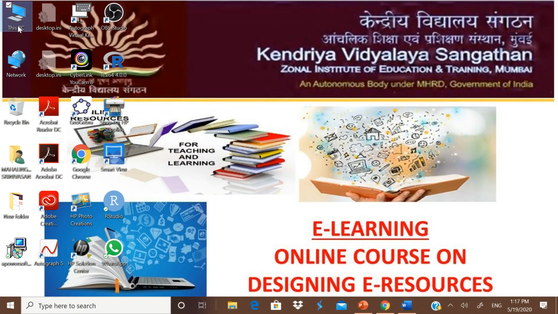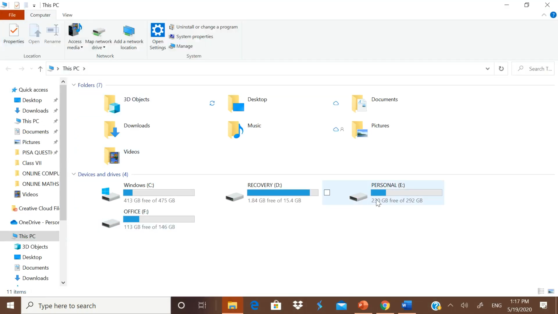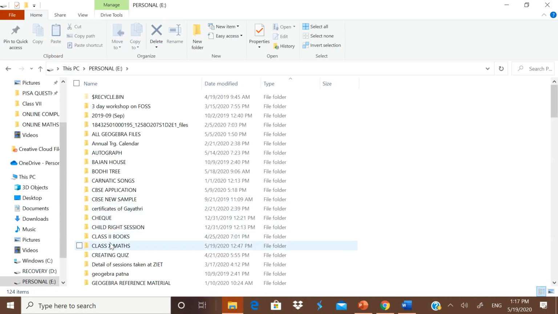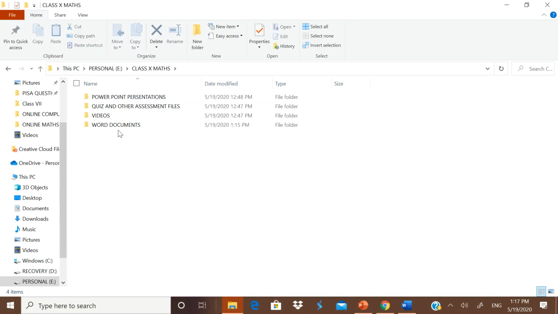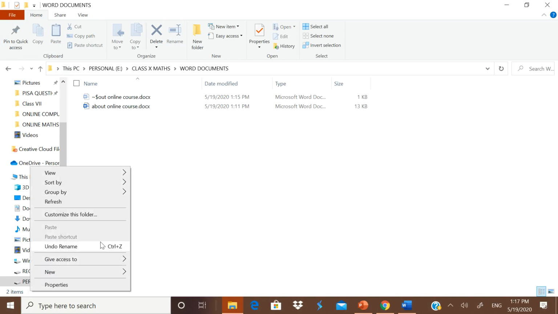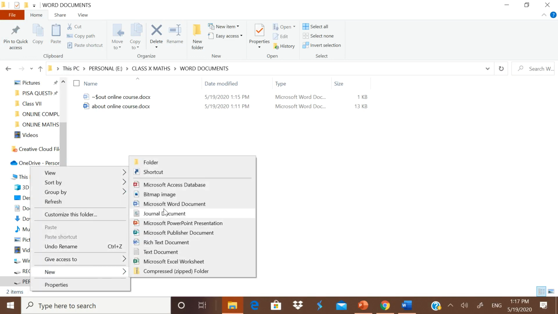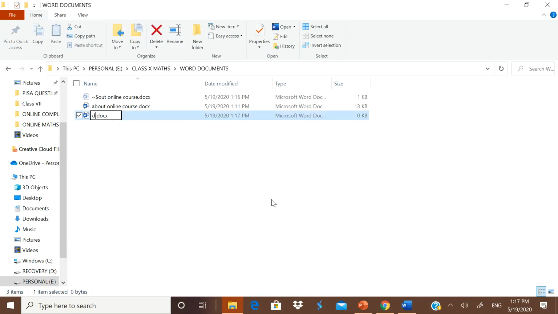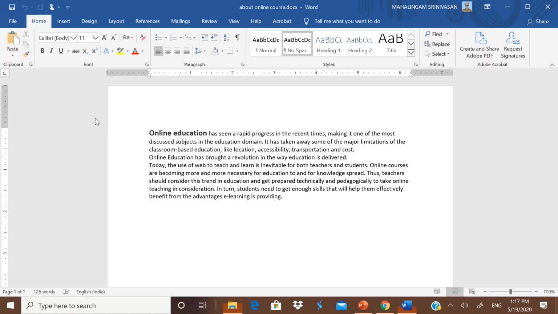Let us try to open the folder which you have already opened. I opened it in personal, and it was class 10 mathematics. In the Word document, let me open a new Word file. For you, I will call it demo. I will open it now.